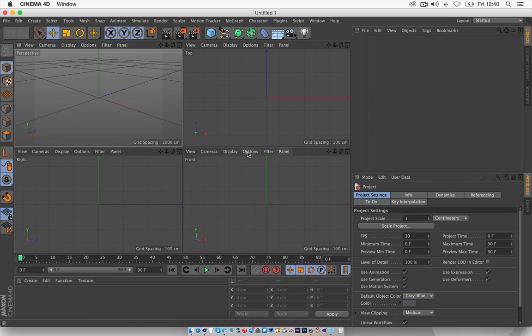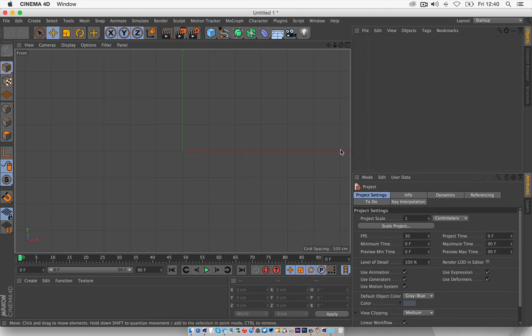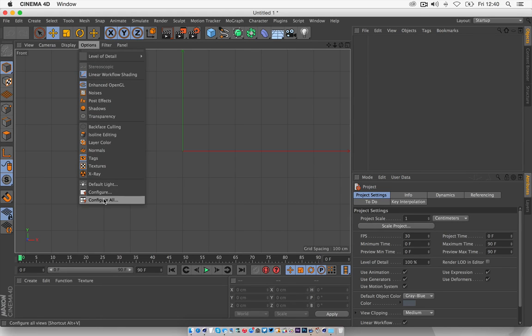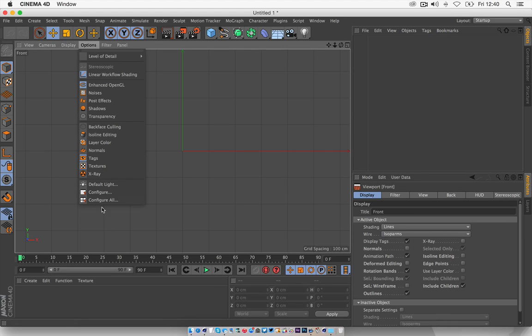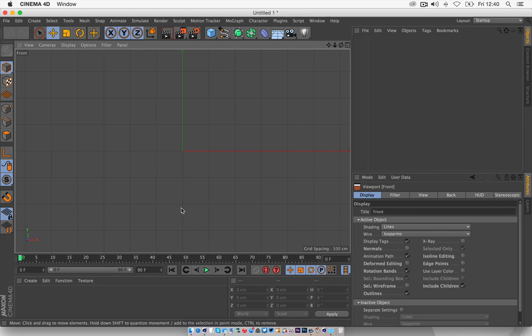So we see here we're in the viewport front, or you can be inside or whatever, but we probably want to be in the front here. Click on this little window here. That's going to make it full screen, and we're going to go to the word options here and Configure All. It's just down here. We get this menu up over here.